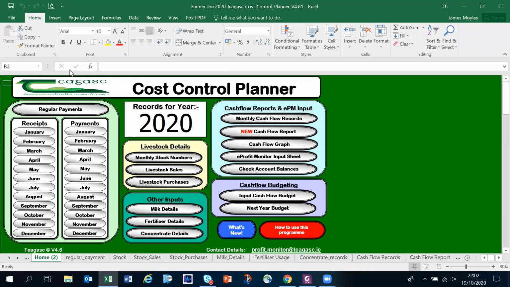Sometimes you just need to watch out that there might be a warning here that you must enable content or enable macros for the program to work. So for today's lesson, I want to just go through the basics of the cost control planner.